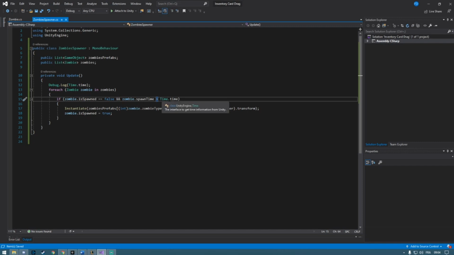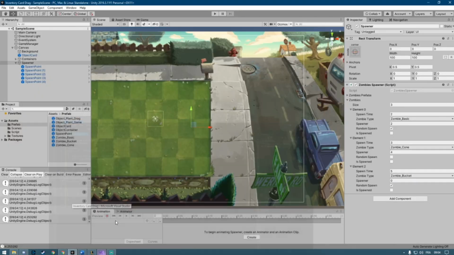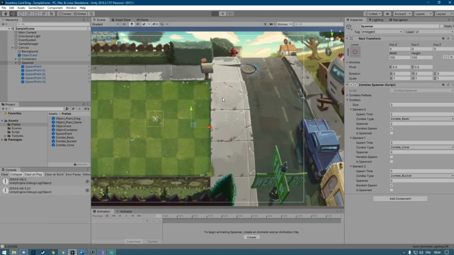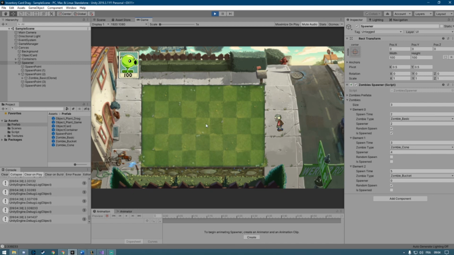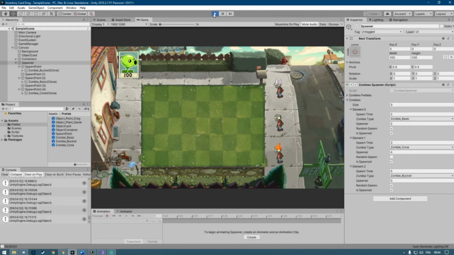Oh yeah, it's always greater than time, so it's not that. If it's smaller than time, smaller or equal, let's say that instead. Alright. Let's press play. So 1, 2, yeah. The zombies are now spawning, and this one is spawning there. So perfect. Now what we could do is make the zombies just go forward and reach their final position there.